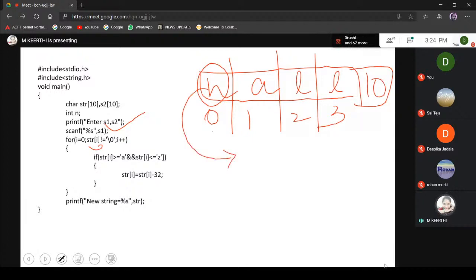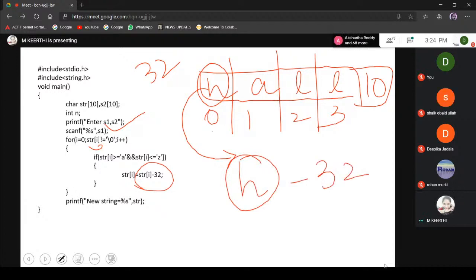Small letters and capital letters differ by 32 characters. So what will I do? STR of I minus 32. When I say that, this h ASCII value is taken and subtracted with 32. Then I'll get capital H. Similarly, for example, I have capital H here and I'm finding small h. So I'll do this character plus 32, which will give me small h. That's all. That is the only thing.